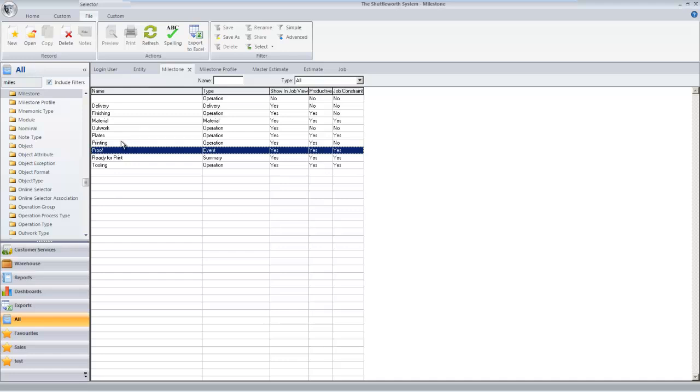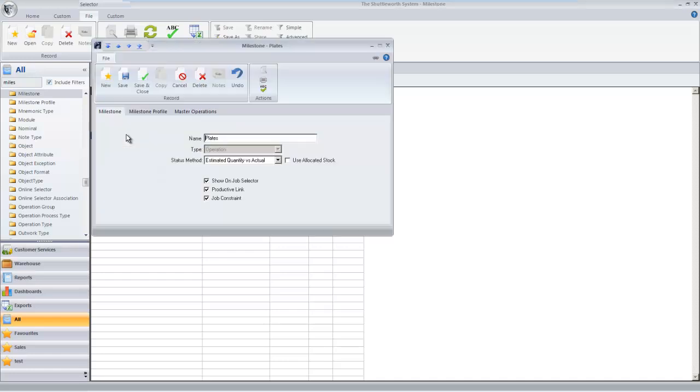If we then have a look at an operation milestone, we have a look at the plates. As you can see here, it's linked to an operation type. The status method is the method by which the milestone is updated. So if you're making manual bookings or from data flow, do you want it to look at the status? If you have Productive, do you want the status to come from Productive? Or is it an estimated or quantity operation? In this case, we've got it linking through to the estimated versus actual quantity.